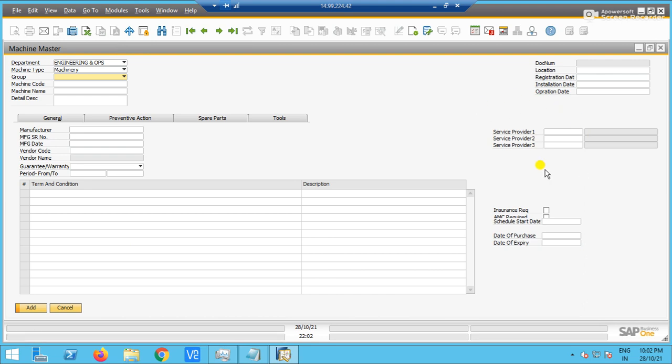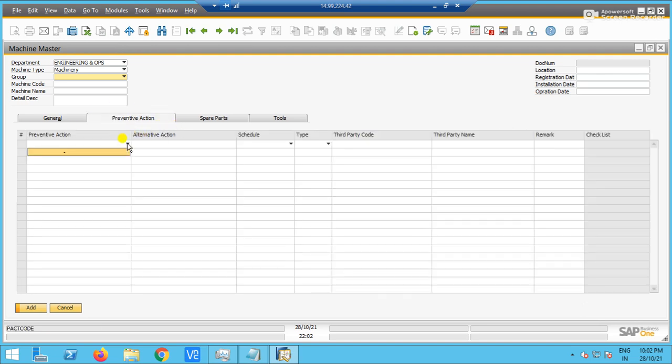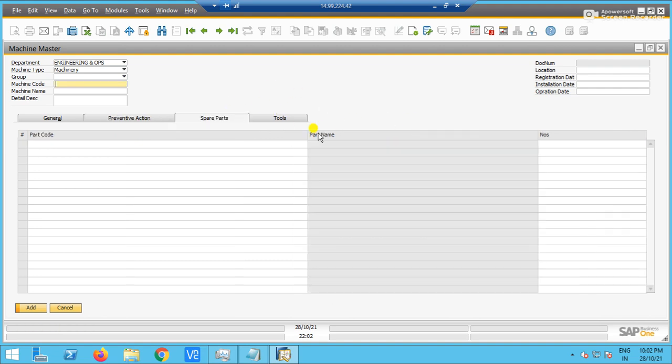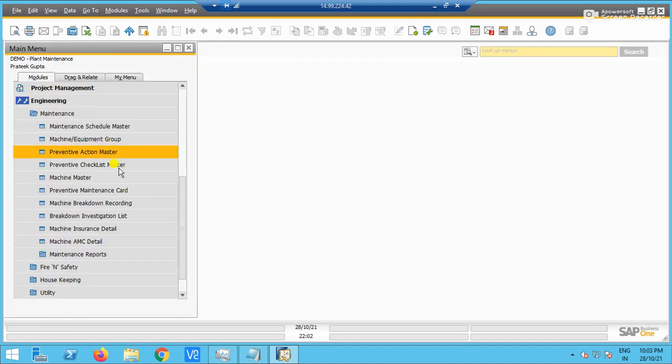If I talk on the service provider tagging, that we can also perform on the solution itself, the complete insurance request, AMC required, preventive actions which we are taking on that particular machine, alternative actions, schedules, what type of preventive action it is, which particular vendor is taking it, as well as the complete spare parts, as well as the tool tagging also we can perform under the machine master level.